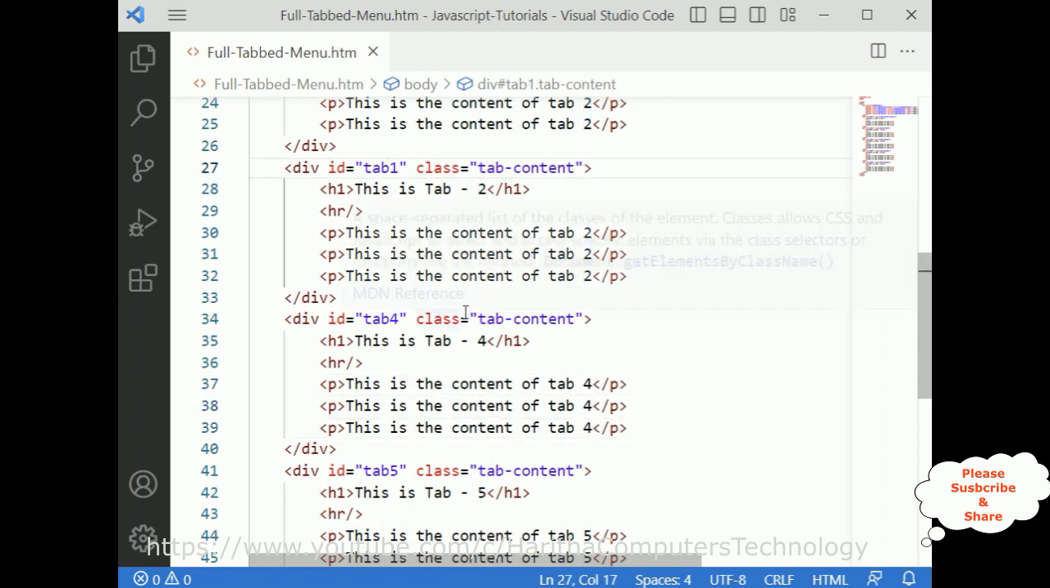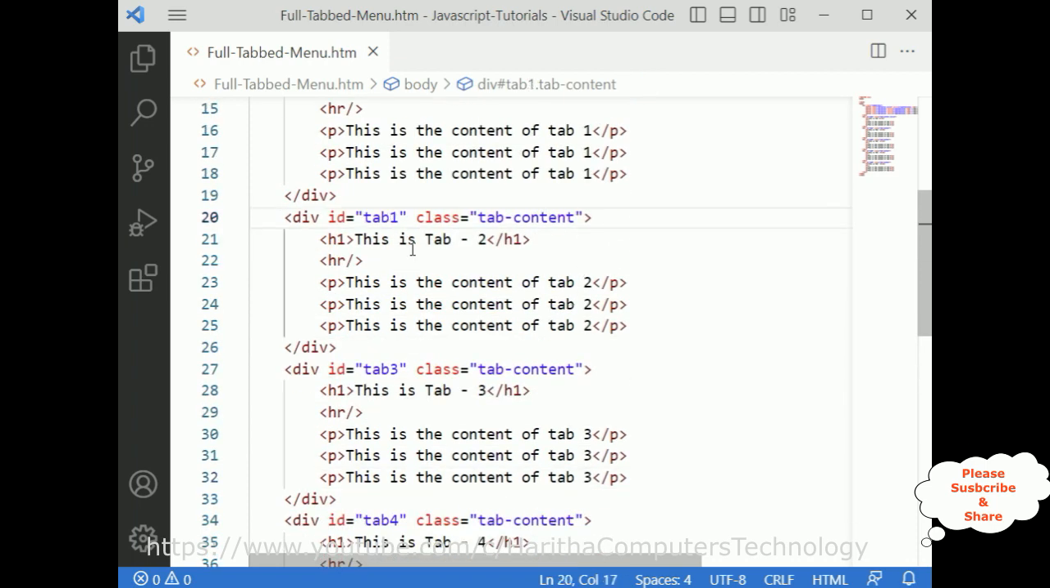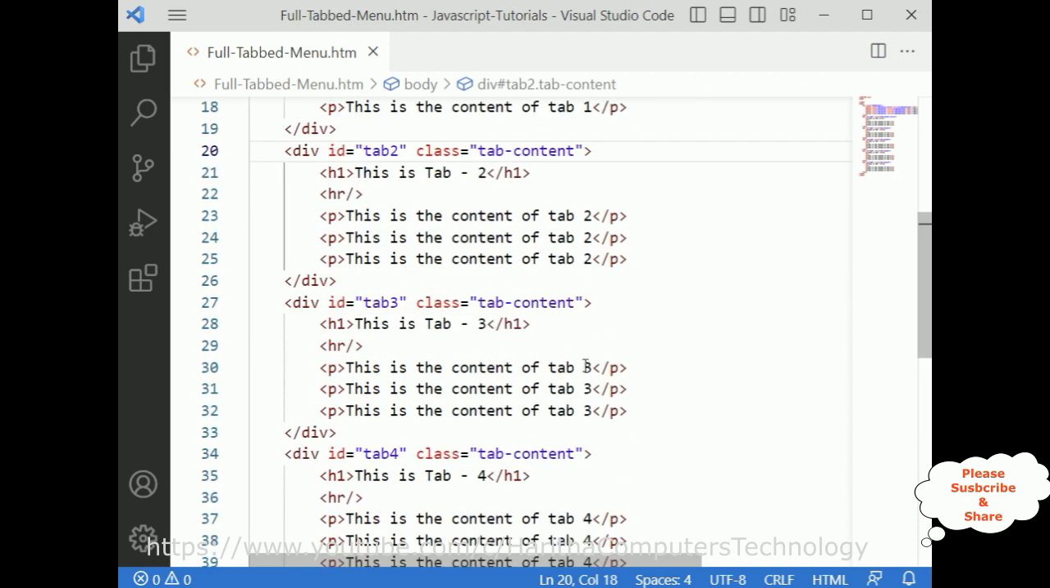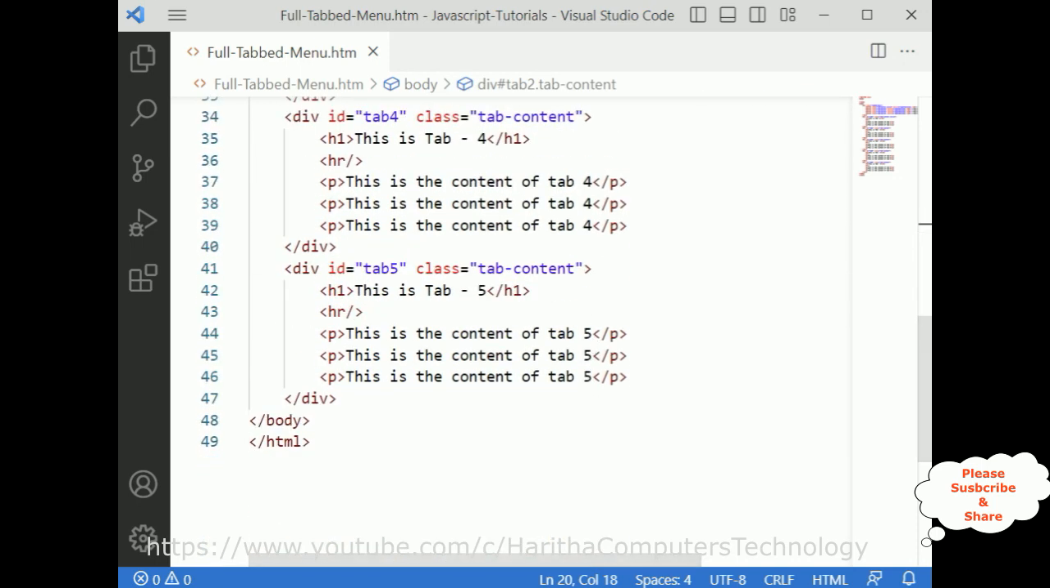This is tab 3. This is tab 3. Tab 3. This is tab 2. We have not changed it before. That's it. We have done the content also.